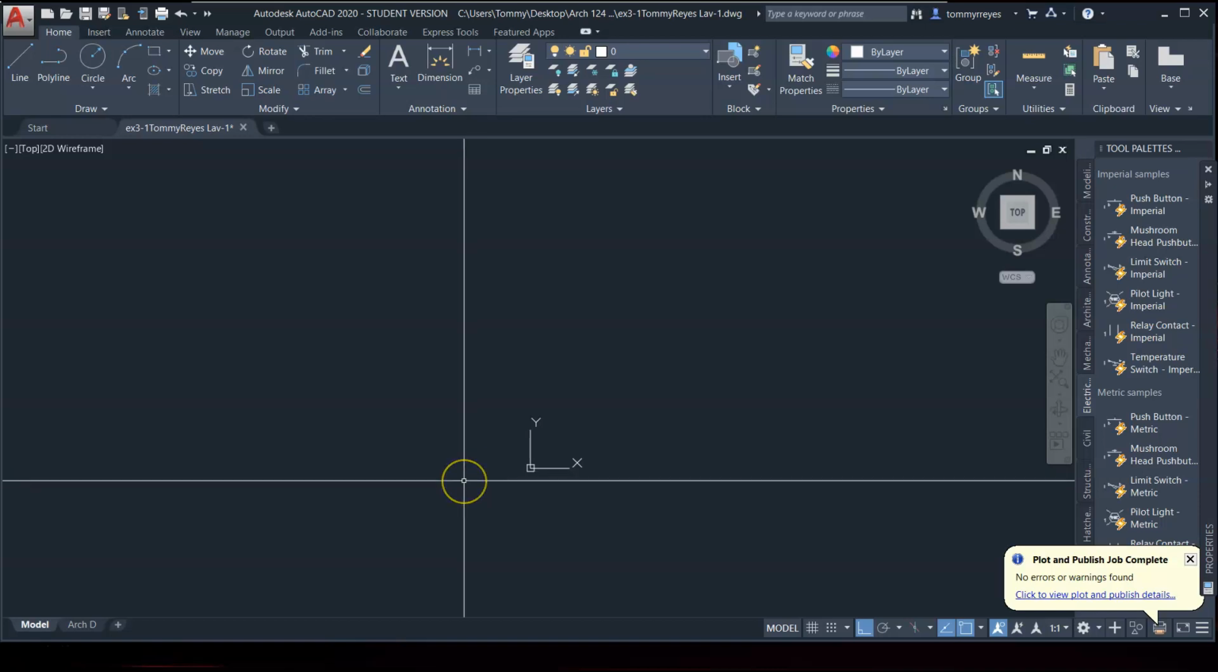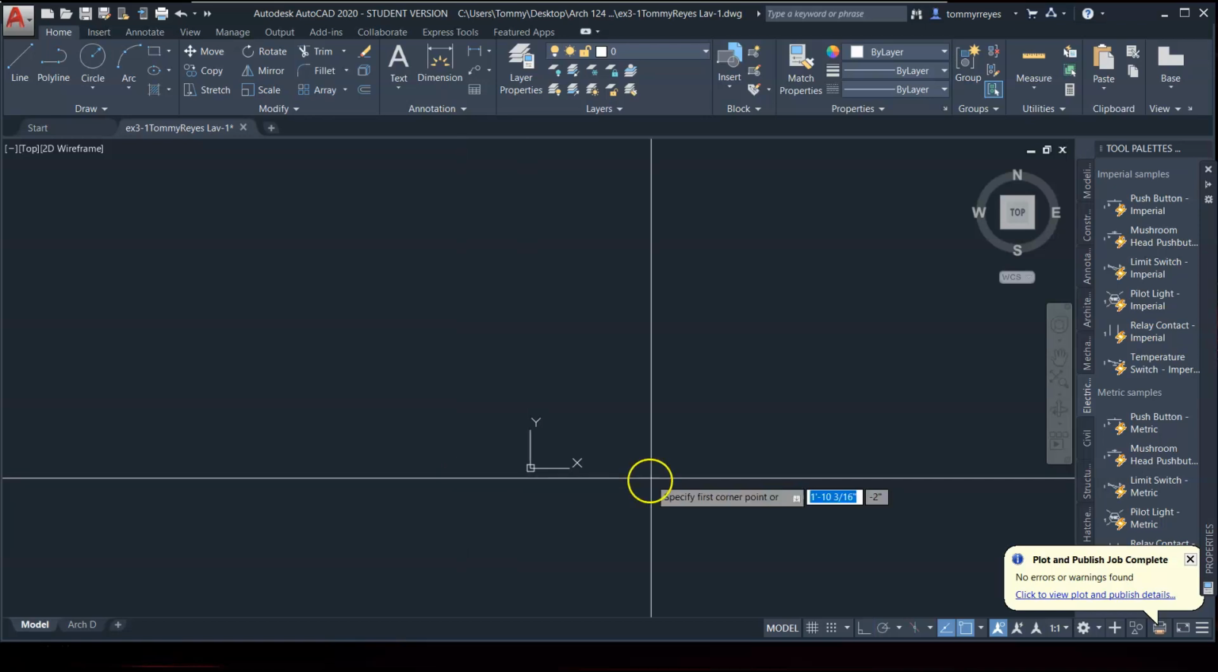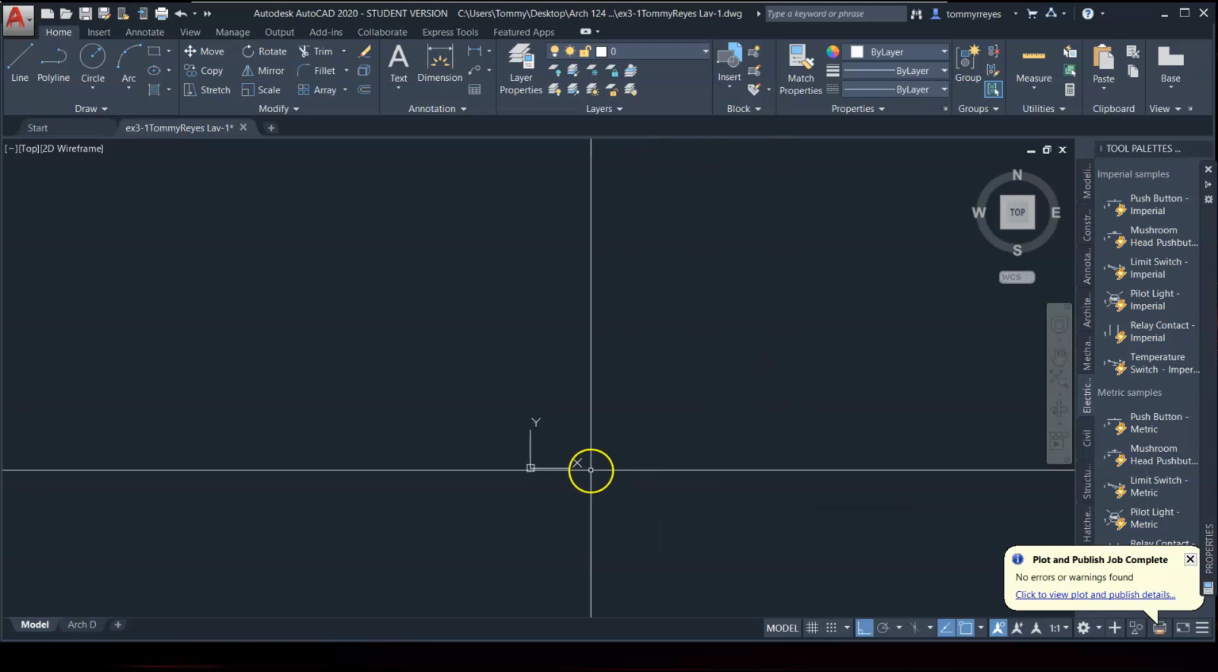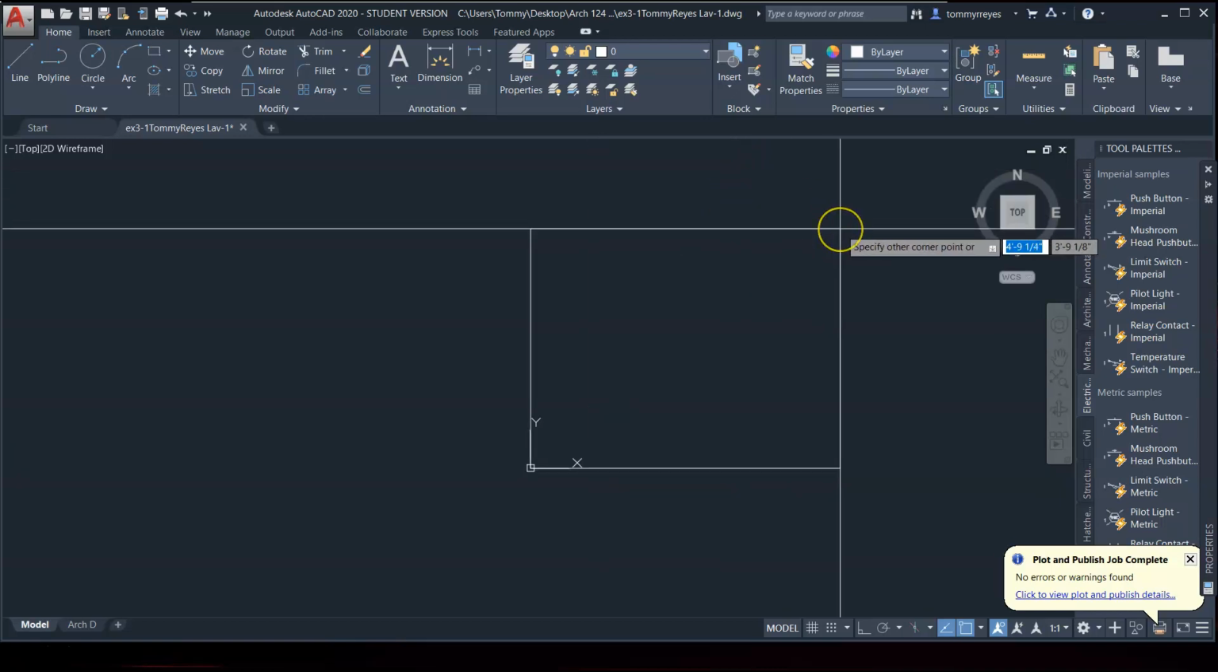Alright, we need to make a rectangle. REC 0, 0. There we go. REC 0, 0. There we go. So now we need 1 foot 8, tab 1 foot 6, enter. All right.